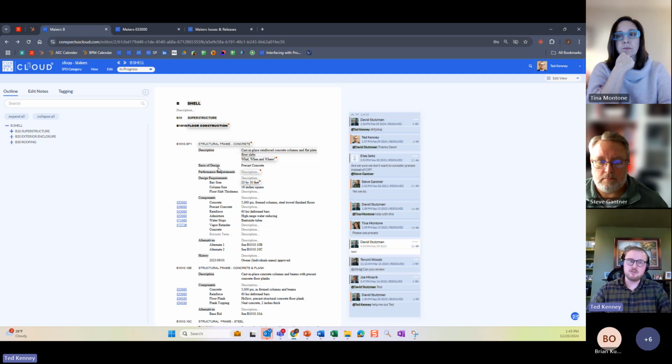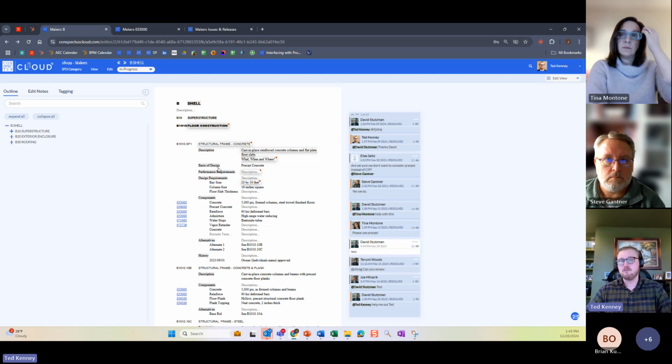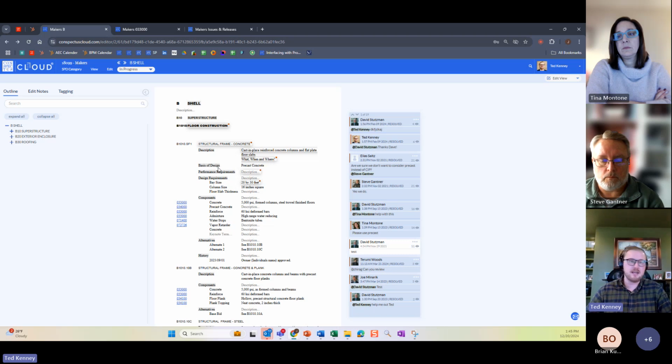So we have different levels. A viewer can just view. You can add someone in as a viewer and commenter, so they can view the specs and comment on the specs, but they can't actually edit. And then we have higher level controls where you can edit, add documents, and even add and remove people.